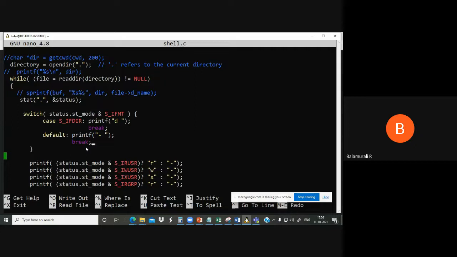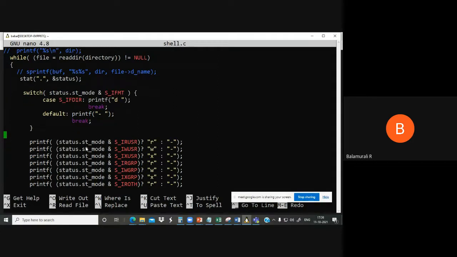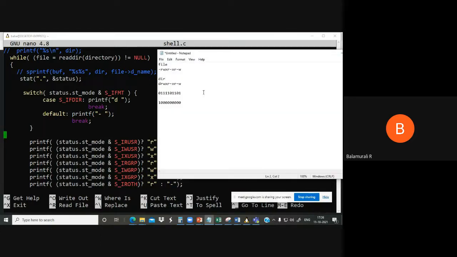Now similarly, you have to check other things also. This is only for checking whether it is a directory or not. Similarly, many other things are there, like whether read access is allowed for the user or not. Again, the logic is the same. If you want to check whether the read access is allowed for the user, then that bit alone will be 1, remaining all will be 0. This info is available in S_IRUSR, which represents read user.